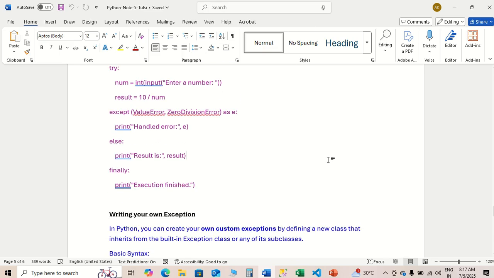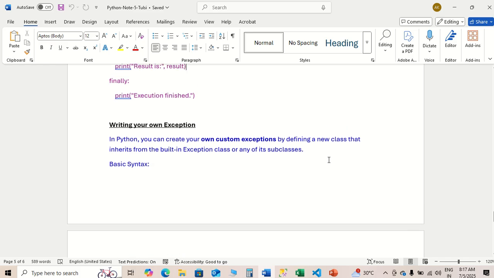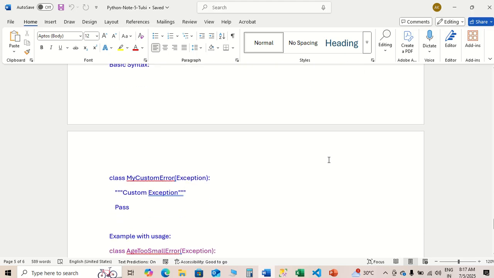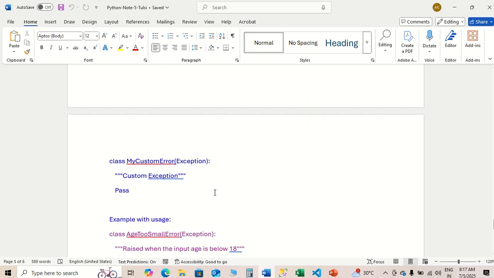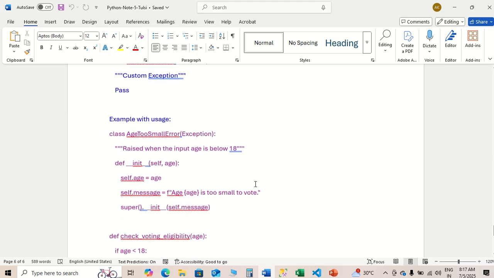Let's move to another topic, that is writing your own exceptions. In Python you can create your own custom exception by defining a new class that inherits from the built-in Exception class or any of its subclasses. Basic syntax: class MyCustomError(Exception), and pass. This is the basic syntax. We can write the program like this. See the example, then we can understand.